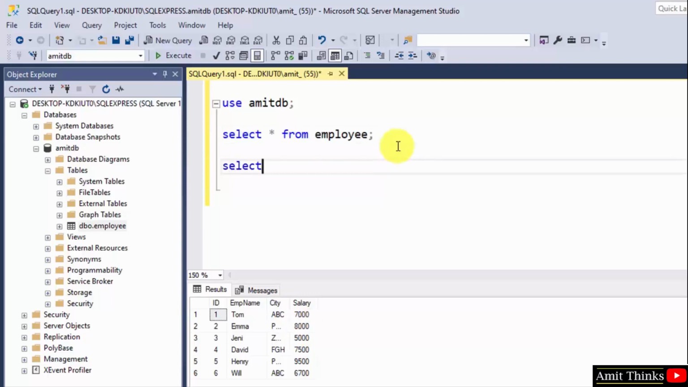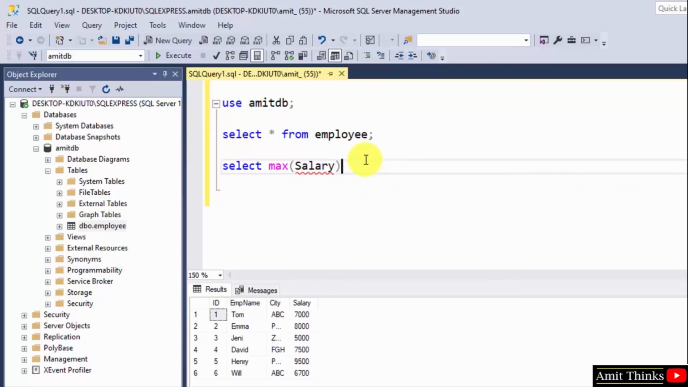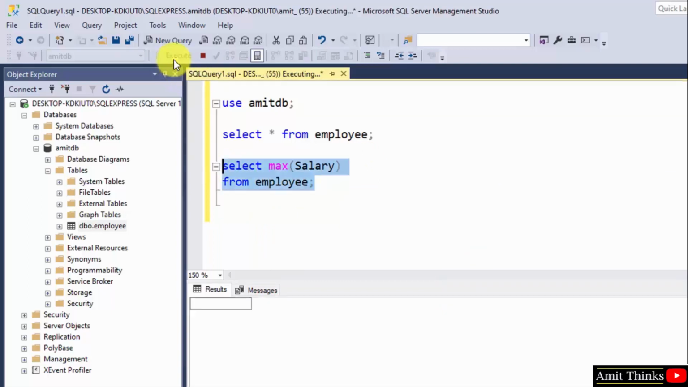Type select max. Within that mention the column for which you want the maximum output. Herein we want maximum salary, so I'll write salary. After that press enter and write the name of the table, that is from employee, semicolon. And let us now select this and click on execute.